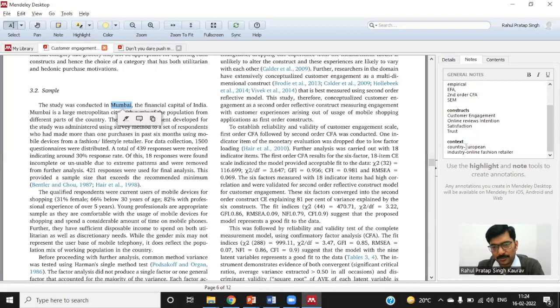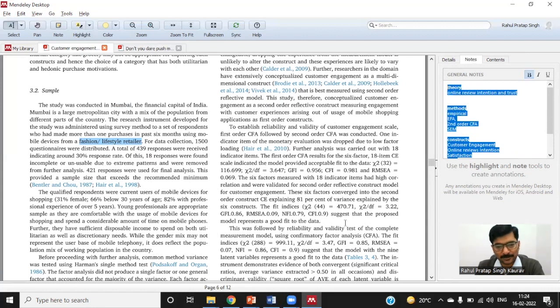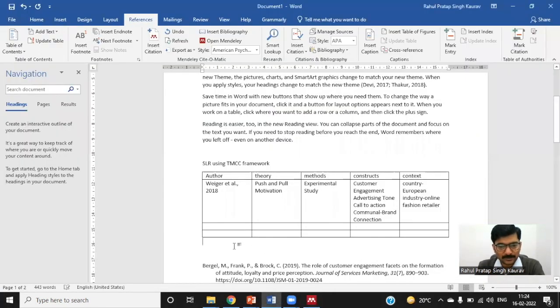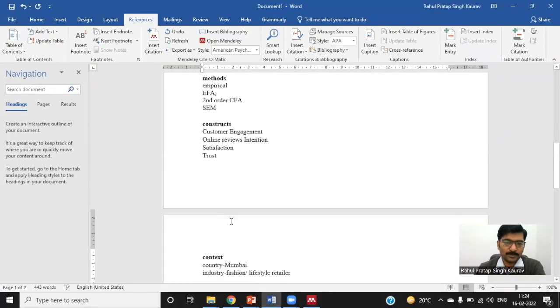which is a geographic context, city-wise context. Mumbai is a large metropolitan city with a total sample size, or maybe this study was again of a fashion lifestyle retailer. But this fashion and lifestyle retailer was not an online lifestyle retailer. I'll just copy everything together just below into this table, and then we'll copy paste them.